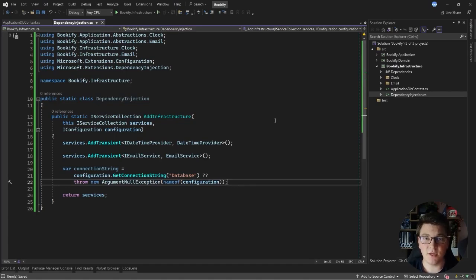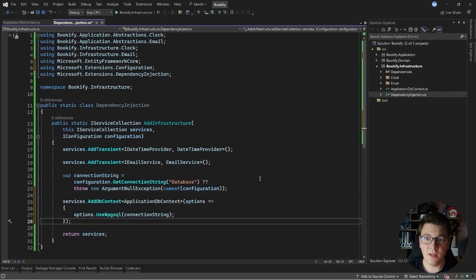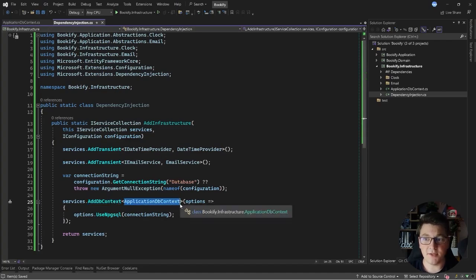This is the connection string that EF Core is going to use to connect to our PostgreSQL database instance. To register EF Core, we need to call the AddDbContext method, which is exposed by Entity Framework Core. We specify our database context as the generic argument, and then on the database context options builder, we need to call the specific provider that we are using as our database. In our case, this is going to be Postgres, so we have to call the UseNpgsql method and give it the connection string so that it can connect to our database.